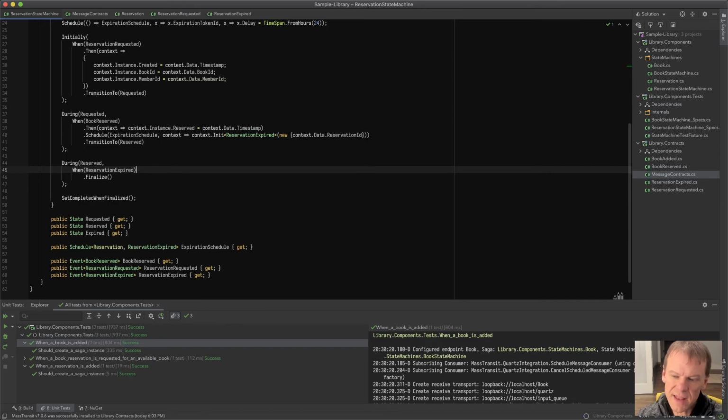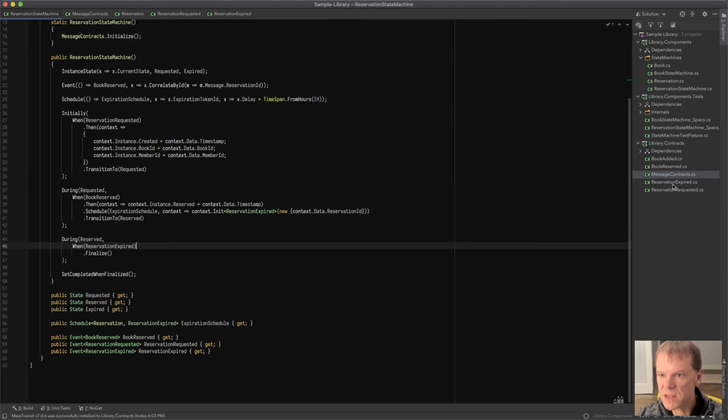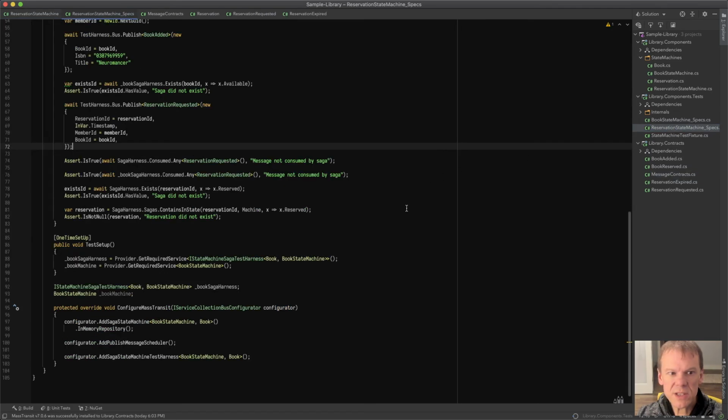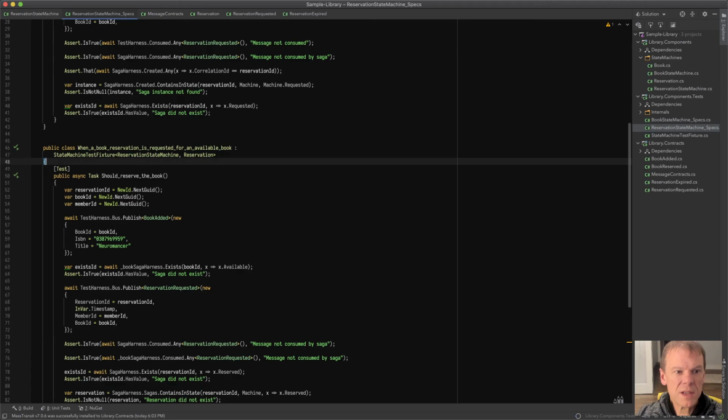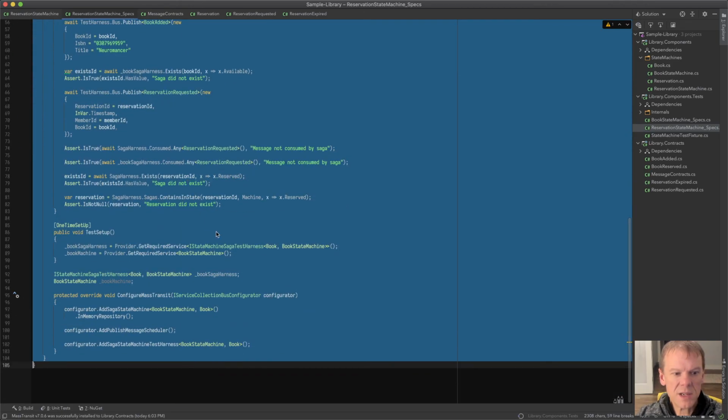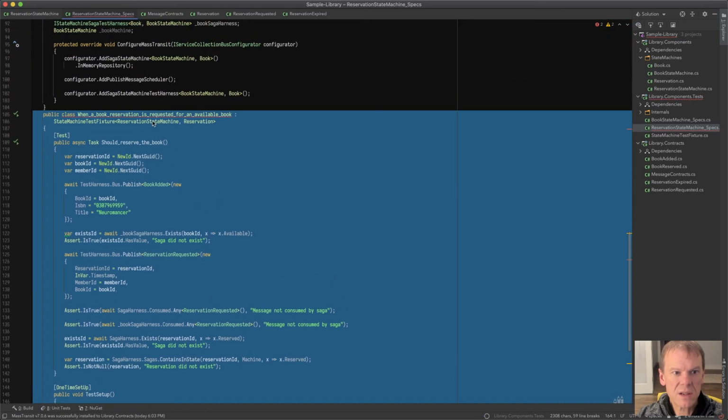And let's just check that first, because that's the first thing we want to test as part of our unit test. So let's go to the reservation state machine specs. I'm going to copy this because I want to keep that test there, because I'm obviously going to change this.